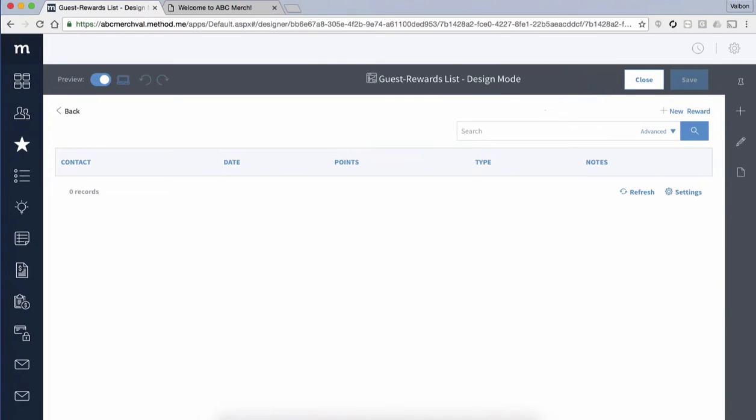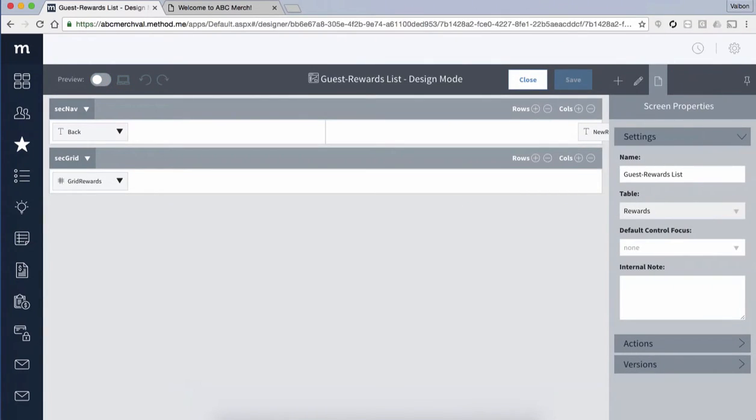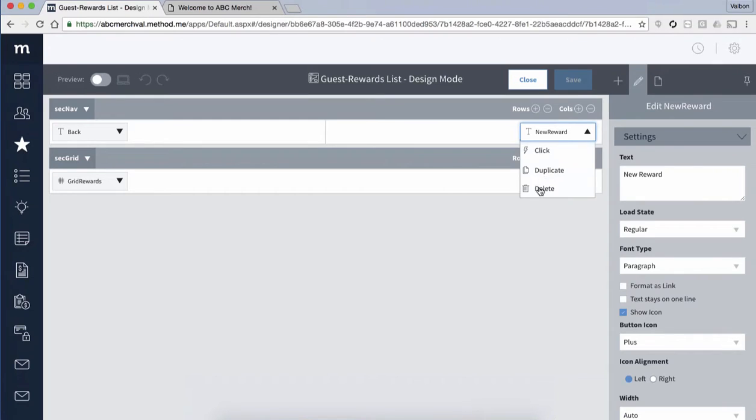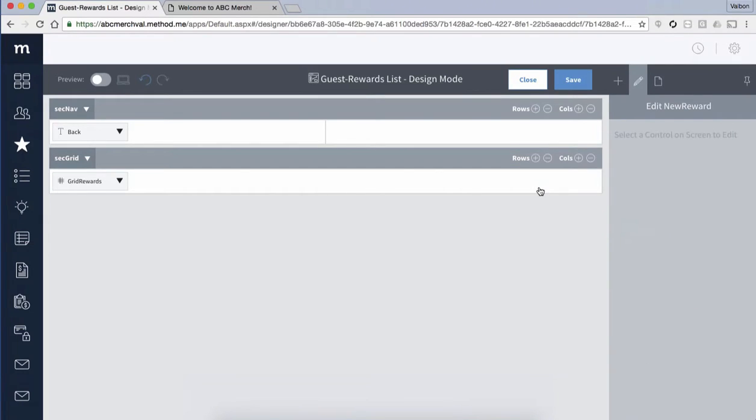It's an exact copy of the screen. So a few things that we want to do. We want to remove and strip some abilities immediately that are pretty obvious. So this new reward button here, I just want to get rid of it. I don't want my guests to be able to add new rewards. They should be able to view rewards only.